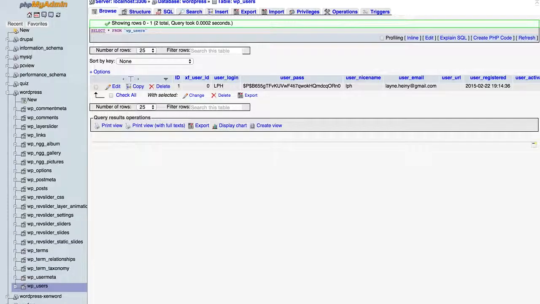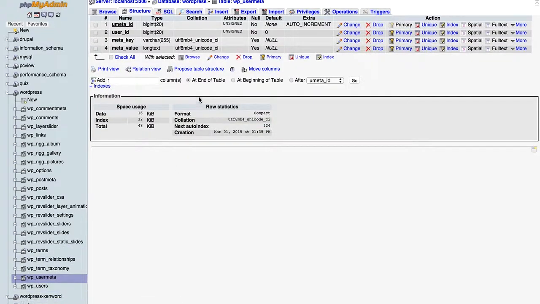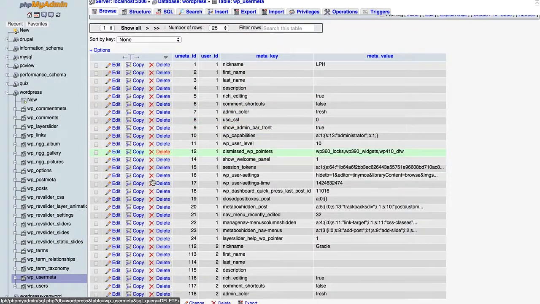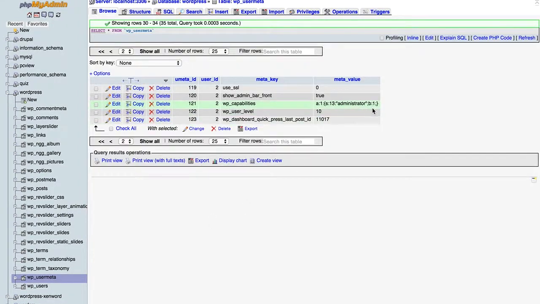The other thing you need to see is what happened here in the database. You can see the database Gracie was added, and you can see that her user meta information was added also, and she's down as an administrator. All right. So it works for one secondary user group.